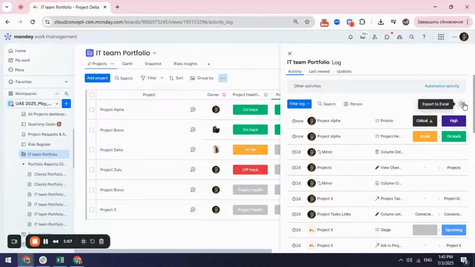And also you can export your data into Excel. You can also filter them by person.